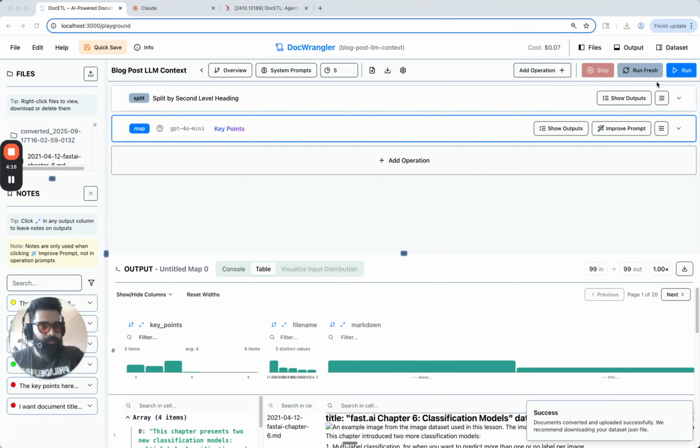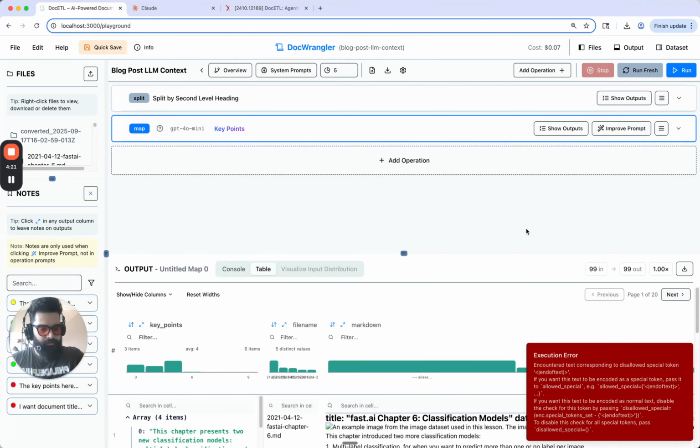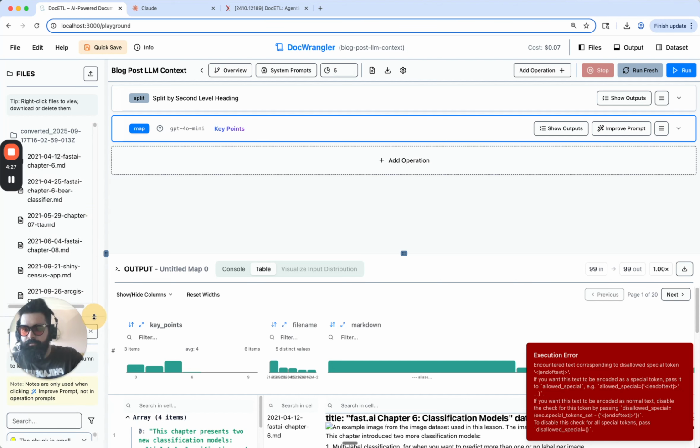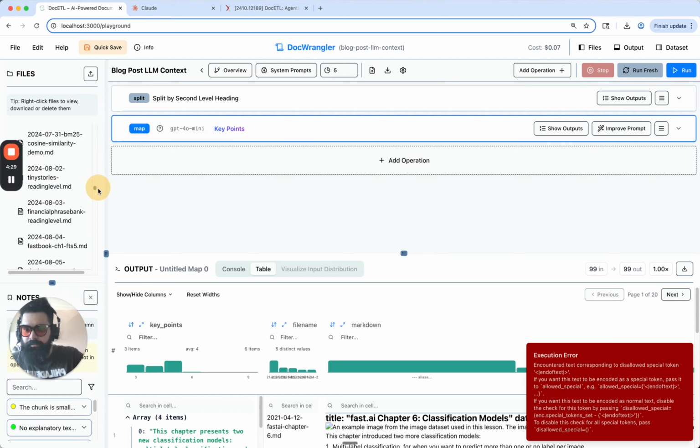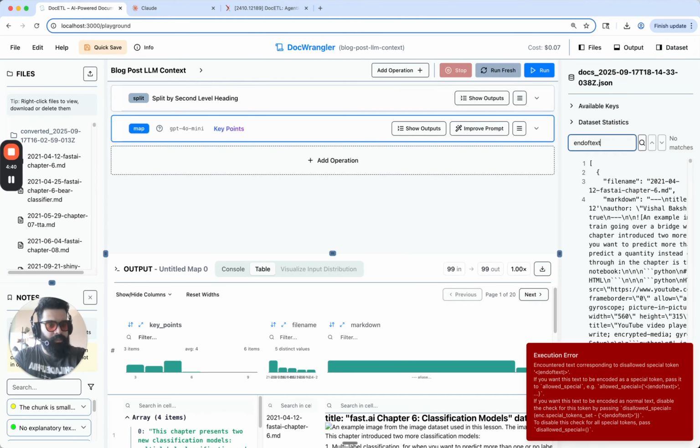All right, so I've re-uploaded the data, and let's try this again. Dang, why is it doing this? So if I go to dataset, end of text, there's no matches. I mean, there used to be matches in a previous version of the dataset, so maybe something like that is happening.